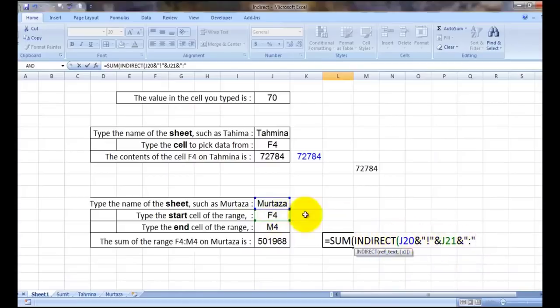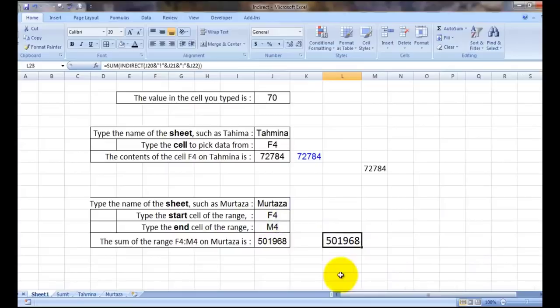See, J20 is referring to Murtaza, J21 is referring to the cell address F4 on sheet Murtaza, and now I want Excel to understand that I want to add cells from F4 to M4 on sheet Murtaza, for which I am using this ampersand sign. Now I will select this cell which contains the reference to M4 and close the brackets, and here's the answer. It is 501968.